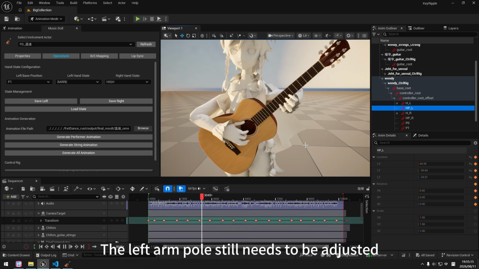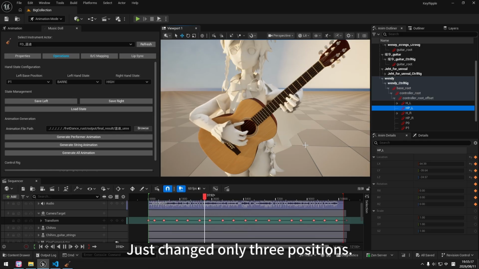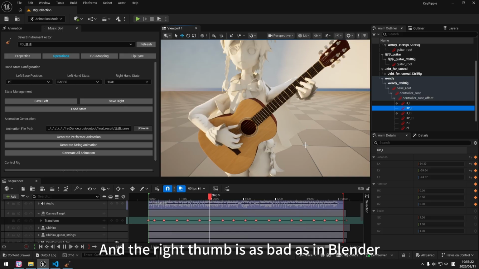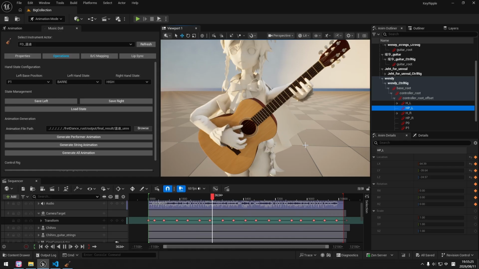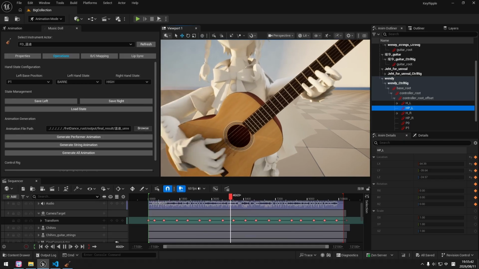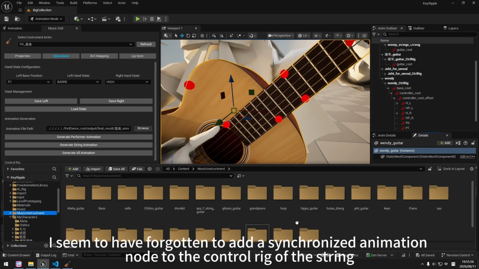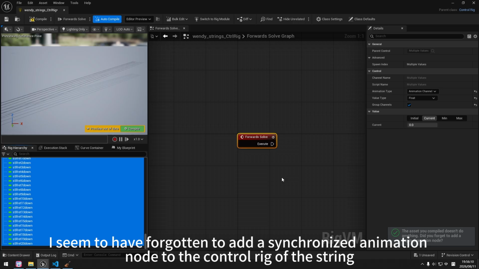The left arm pole still needs to be adjusted. Just changed only 3 positions, doesn't seem enough. And the right thumb is as bad as in Blender. Why does it feel like the strings are not moving? I seem to have forgotten to add a synchronized animation node to the control rig of the string.